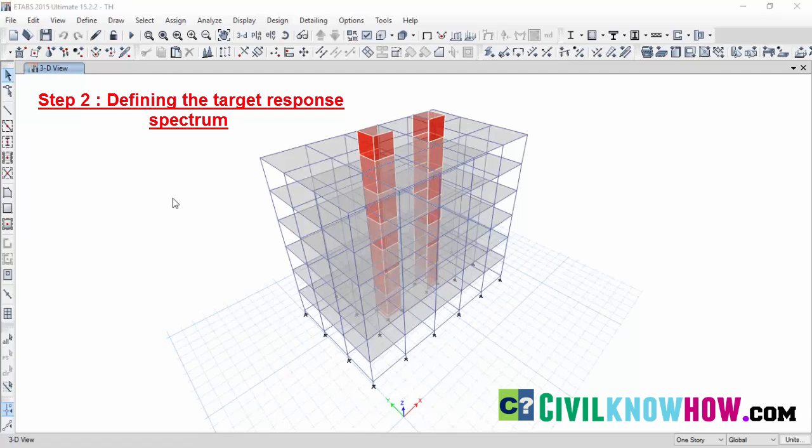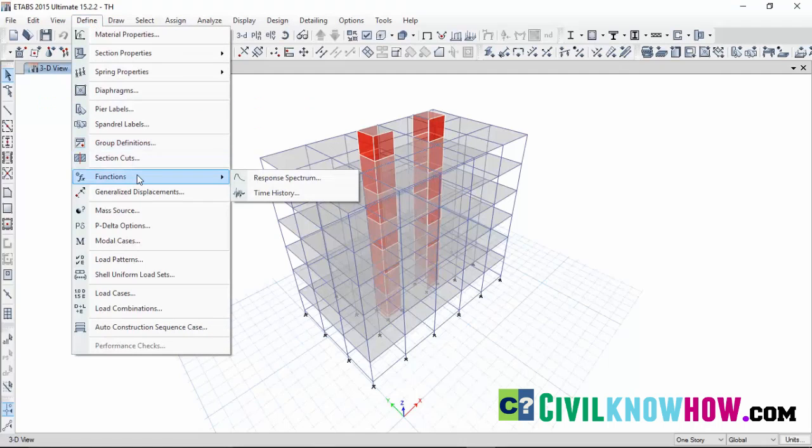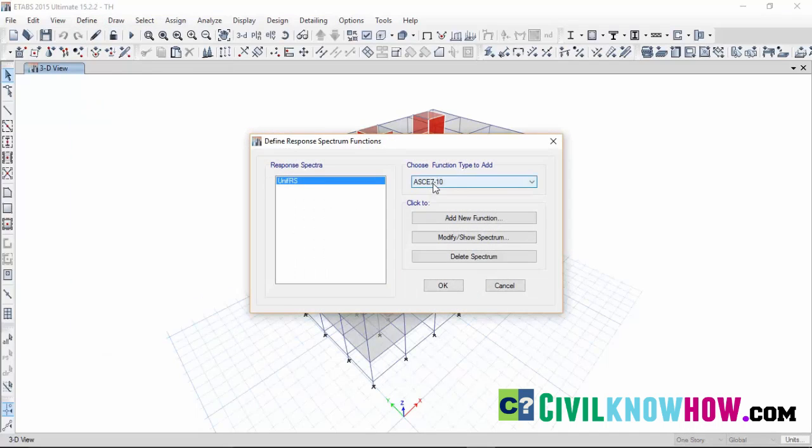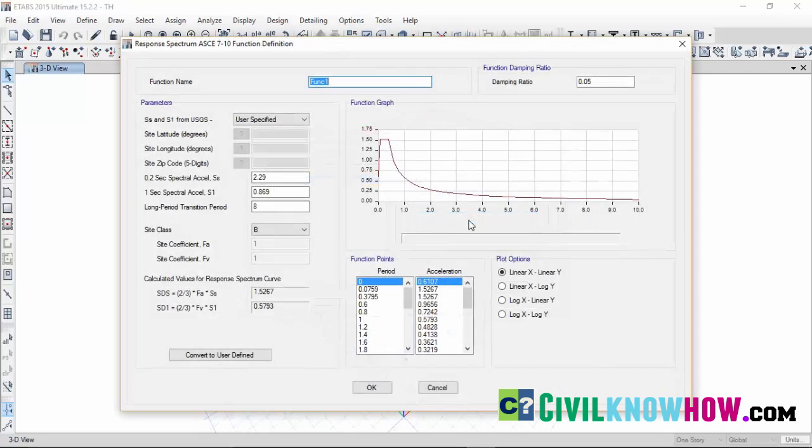And now let's move on to the second step, that is defining the target response spectrum. Here we have already defined the time history function, and we need to scale or match that time history function with respect to a target response spectrum. So for defining the target response spectrum, go to Define, and from Functions, select the response spectrum. Under this drop down, I have selected the ASCE 7-10, and after that click on Add New Function.